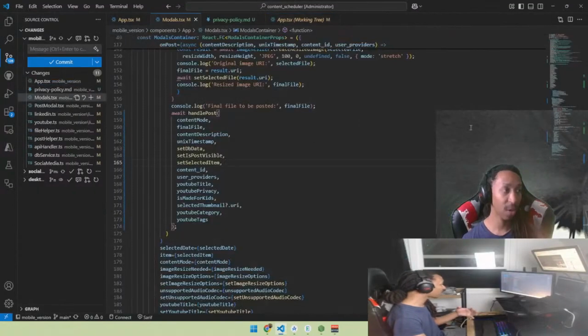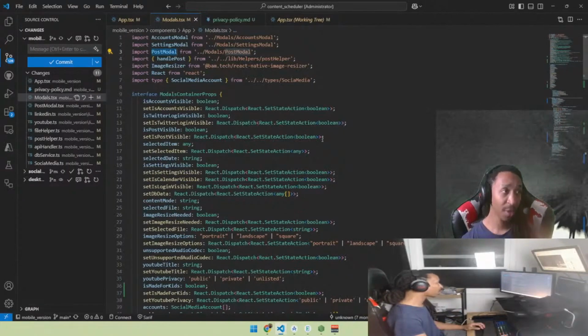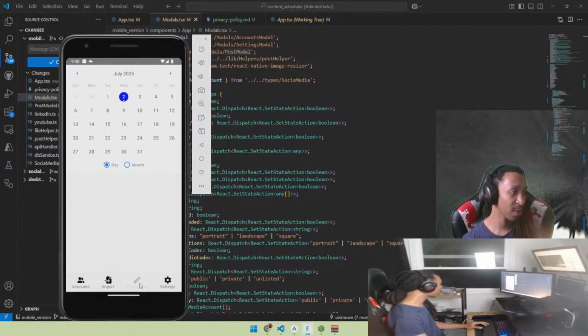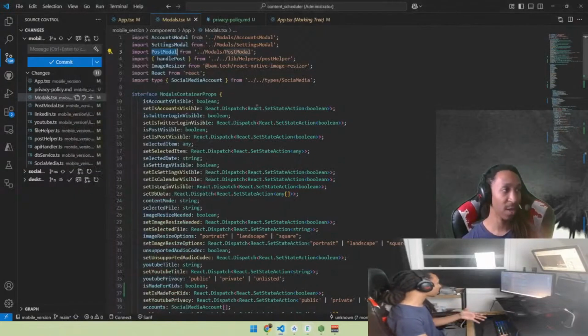Now the modals container component houses multiple different things that could be used together. One of them is the post modal. This post modal is where we're going to be posting content. So when I go onto the phone here and click on this, it's going to bring up this window, and we're going to need to interact with this in order to set up things like the thumbnail and X, Y, and Z.